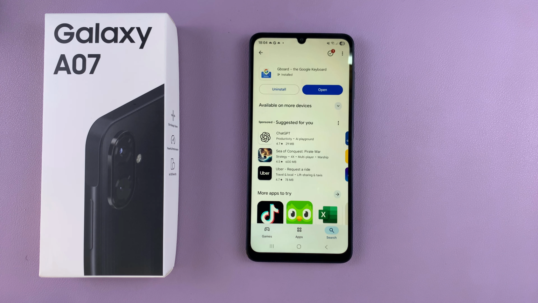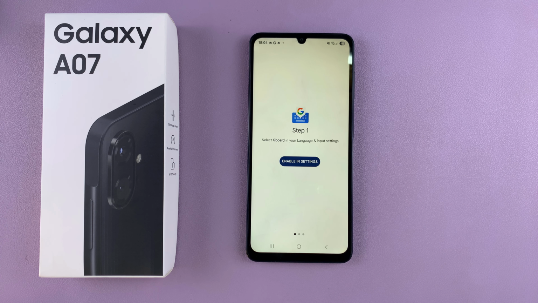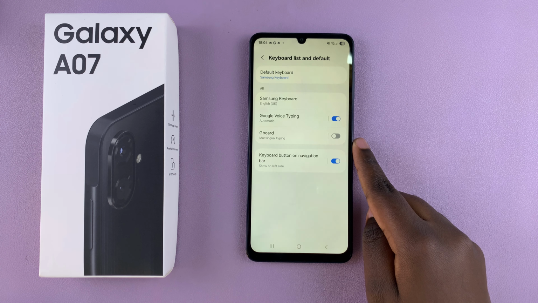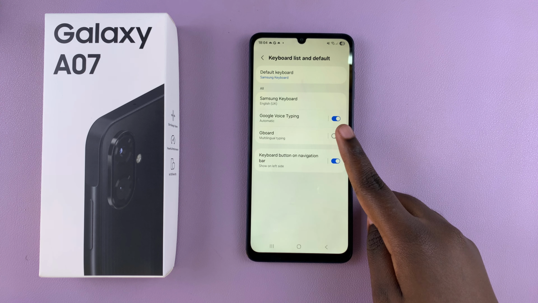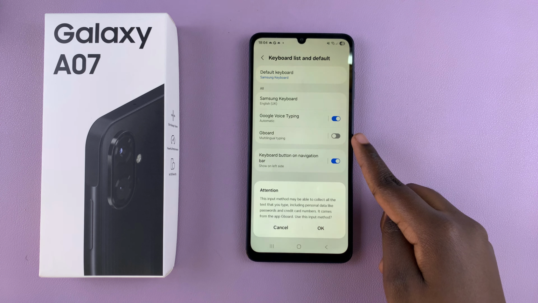Once it's been downloaded and installed, you can tap on Open to launch it. And then from here, you need to go through the process of setting it up. This includes turning it on, so just select Enable in Settings, and then it will redirect you to the Settings menu, and all you need to do is just tap on the toggle next to Gboard to turn it on.